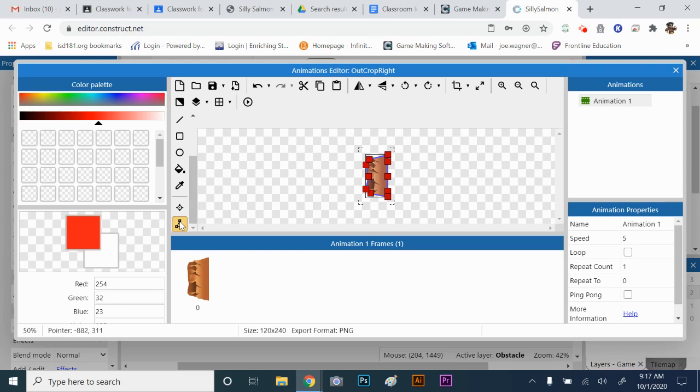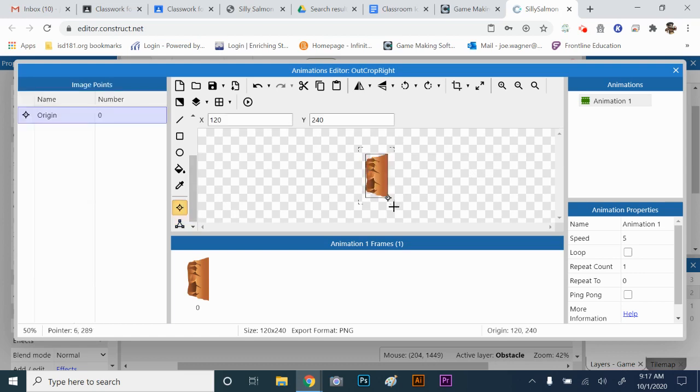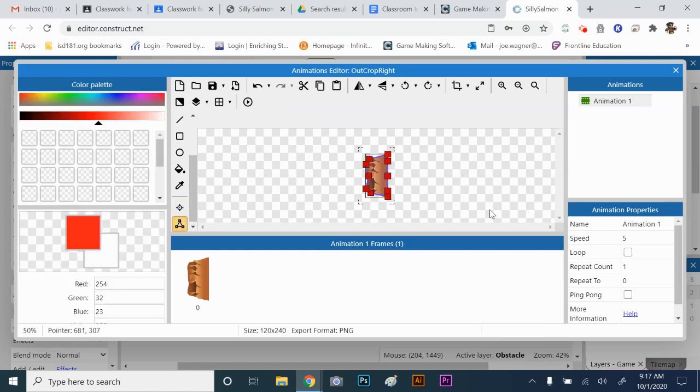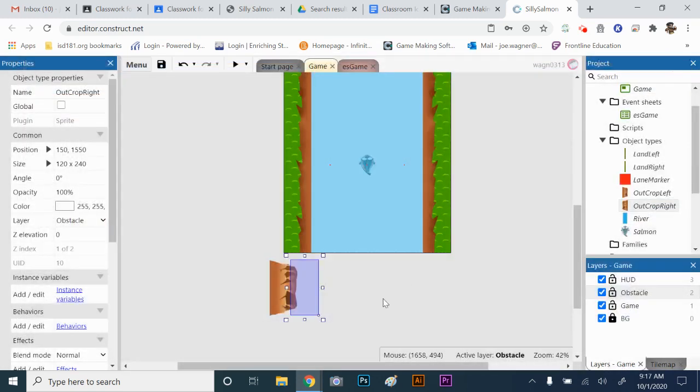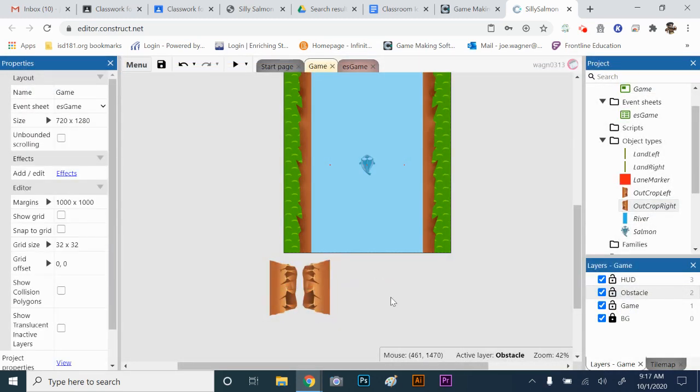Okay, and the nice part about cloning it is that the origin's already set how we want, because we want the origin to be bottom right. And since we mirrored it, it mirrored the origin as well. It's already cropped for us and it already has the collision box. So that saved us a lot of work just by cloning it rather than remaking it. So we can close that and there's your outcrop left and your outcrop right. They should look like that. Okay. All right.